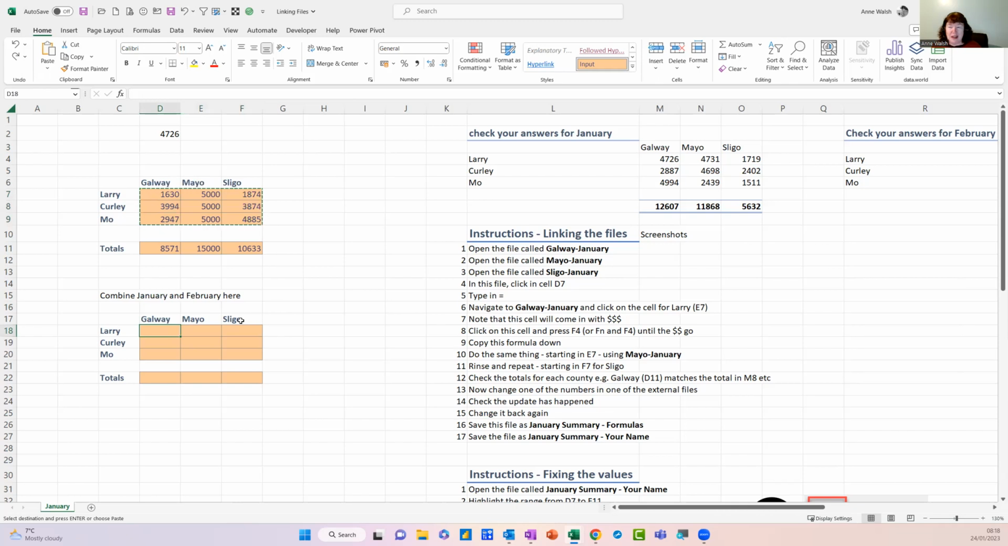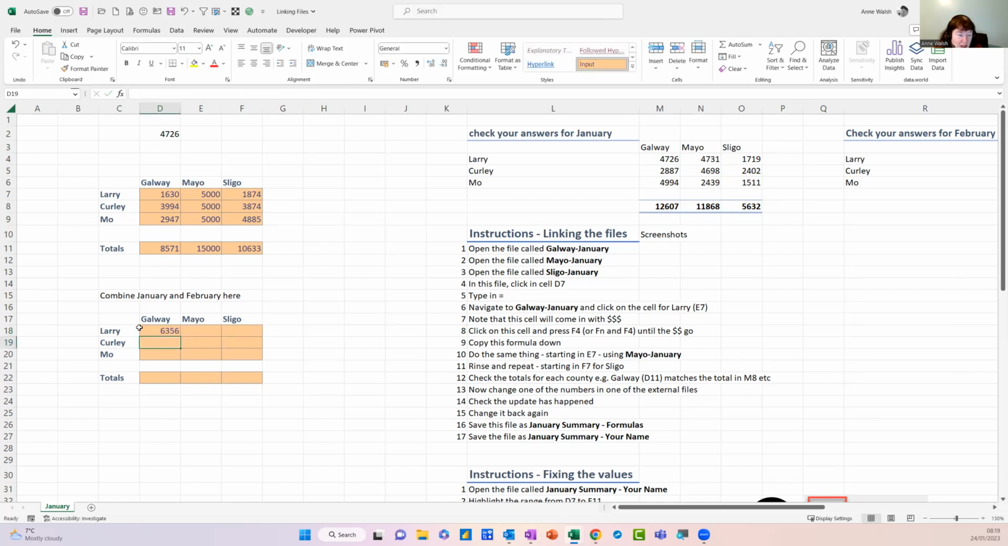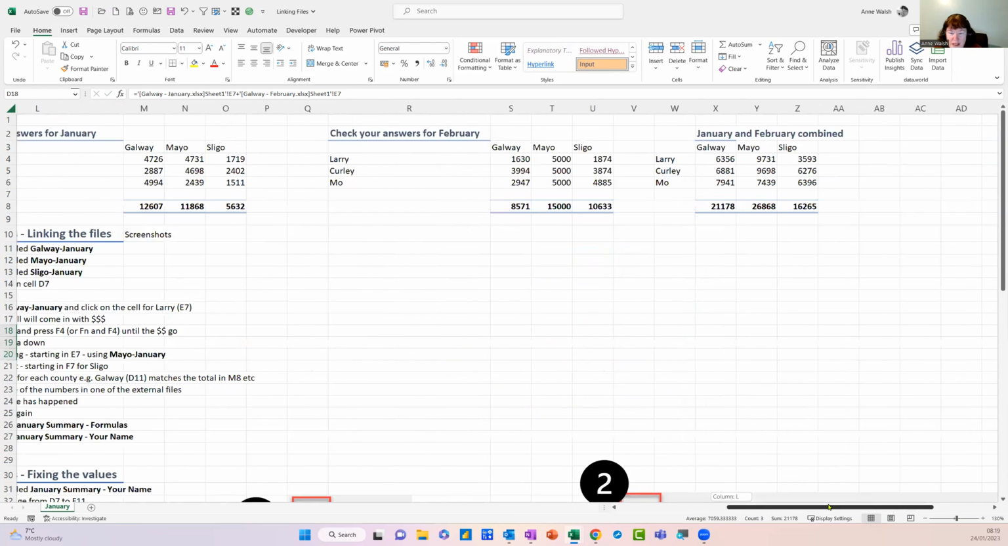Now, for the last one here, if I want to combine the two of them, again, you probably wouldn't use the edit links one so much. So let's say I want to go Galway Larry, so I just go equals, and then I navigate to my Galway January file, click on Larry, see it comes up, and then I'll go plus, and then I'll go down to Galway February, and then I click on the same cell again, enter. Now again, you need to come back up to this one, highlight the whole lot again, and just press F4, and then you can copy it down. And if I go across here, there you go, 621178.